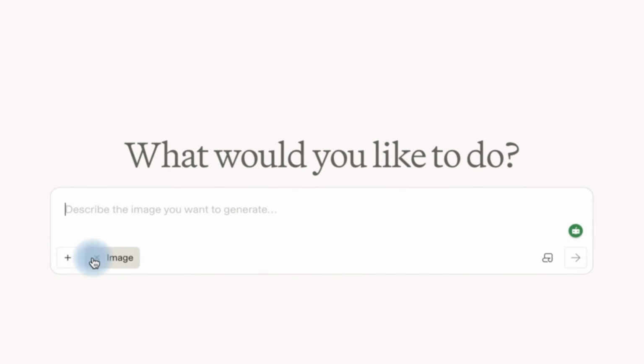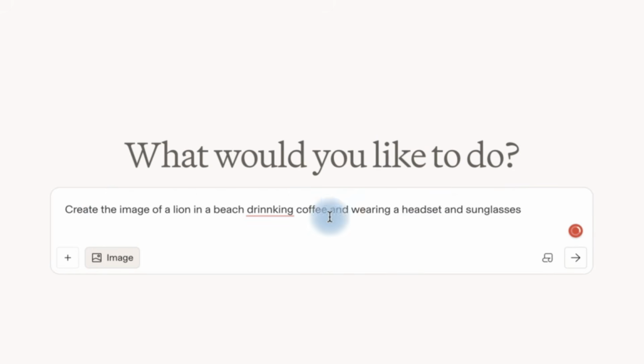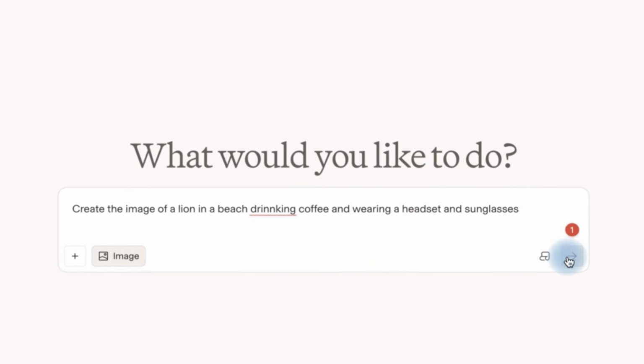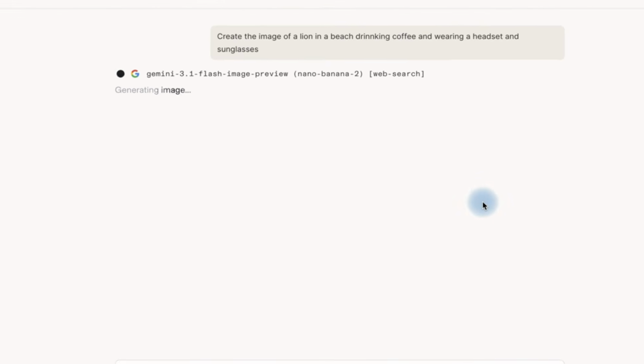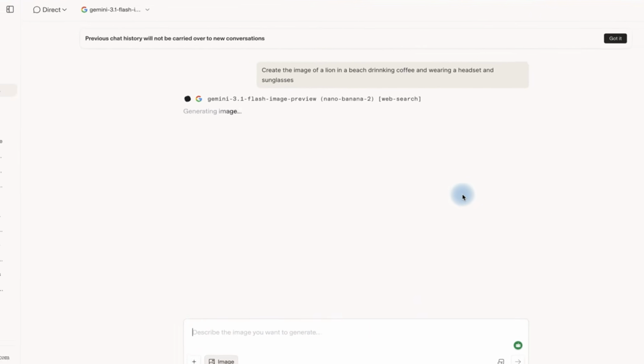I'm going to give it my prompt. For image generation, I click on image, so I can say, create the image of a lion on a beach drinking coffee, and wearing a headset and sunglasses. You can be as detailed as you want, and then you can click on generate, and this is now going to generate something for you.